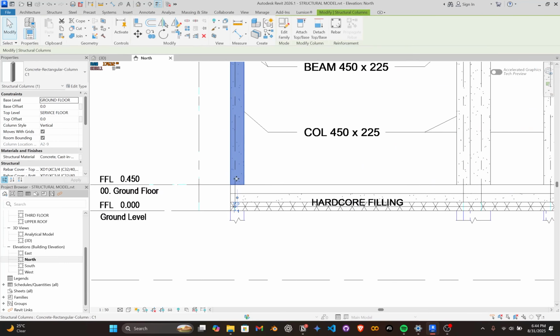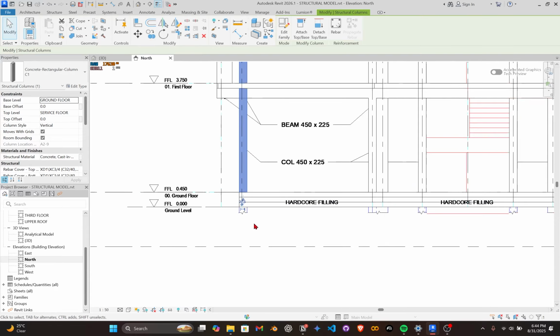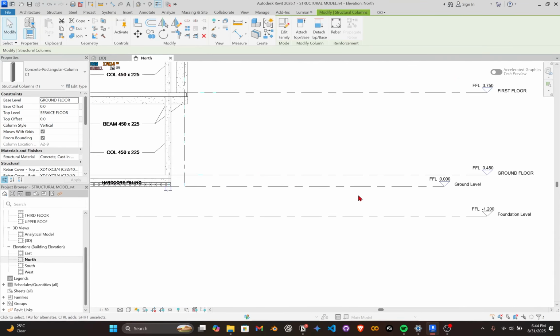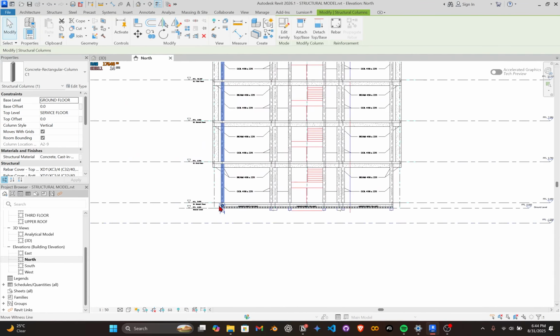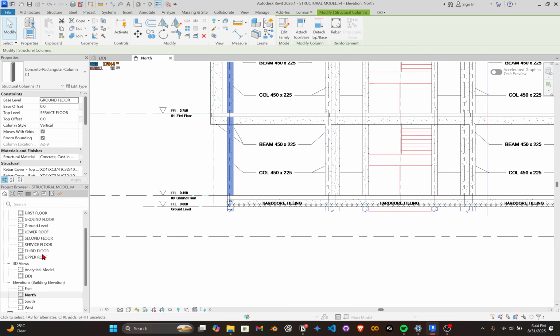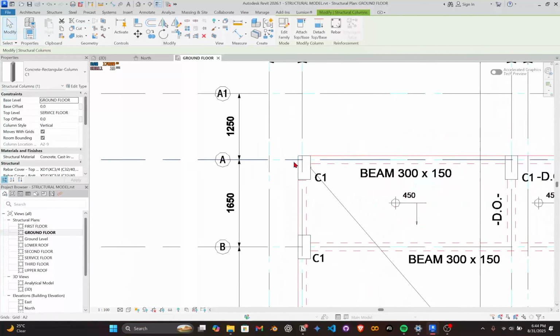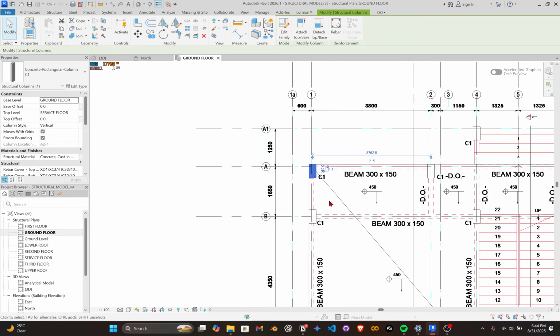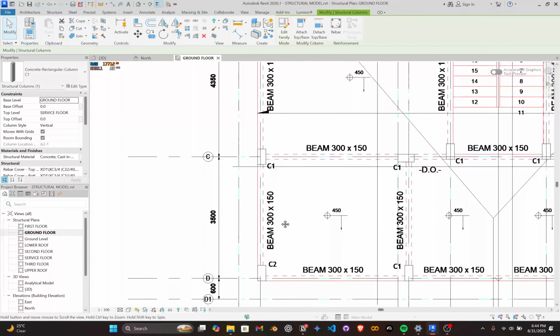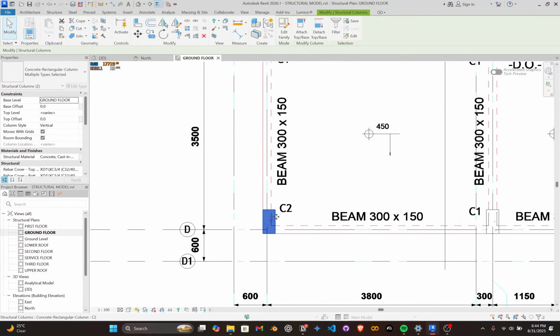You would notice that our columns actually start from the ground level, right? The ground floor level, instead of them starting from the foundation level. So we're going to change that. So let's go to our ground floor, select one instance of column 1. We had two, column 1 and column 2. So I'll select one instance of column 1 and select an instance of column 2, like that.